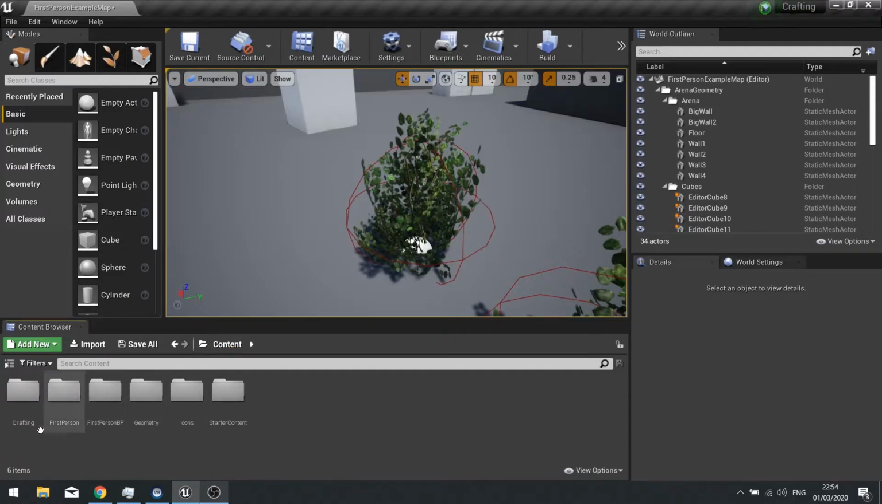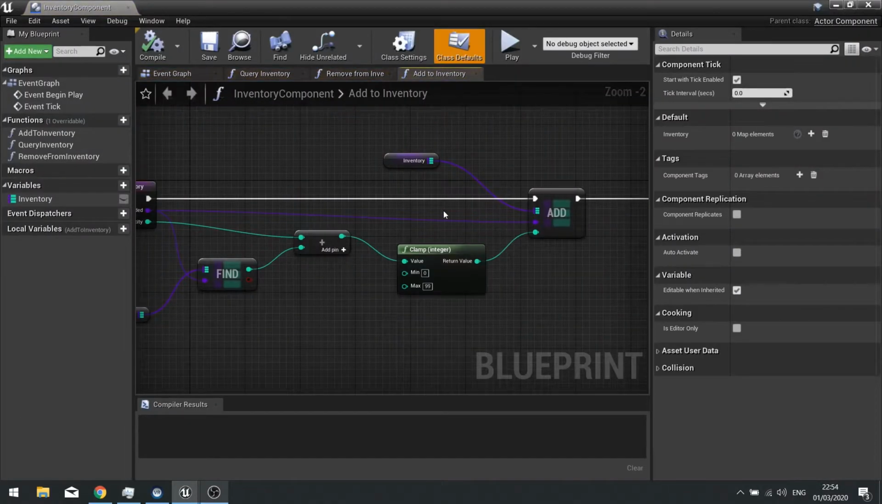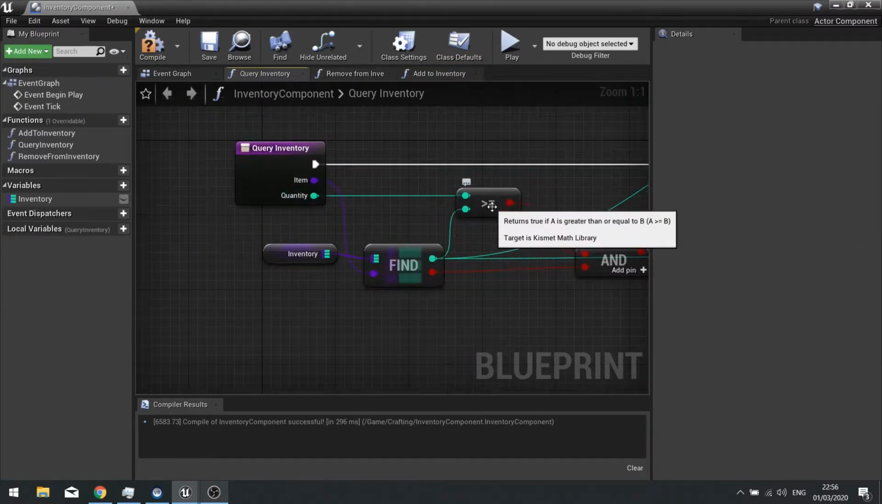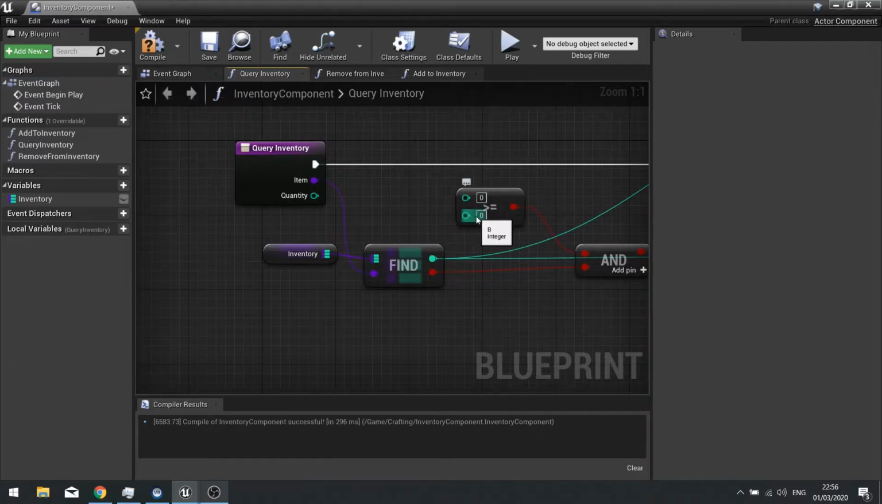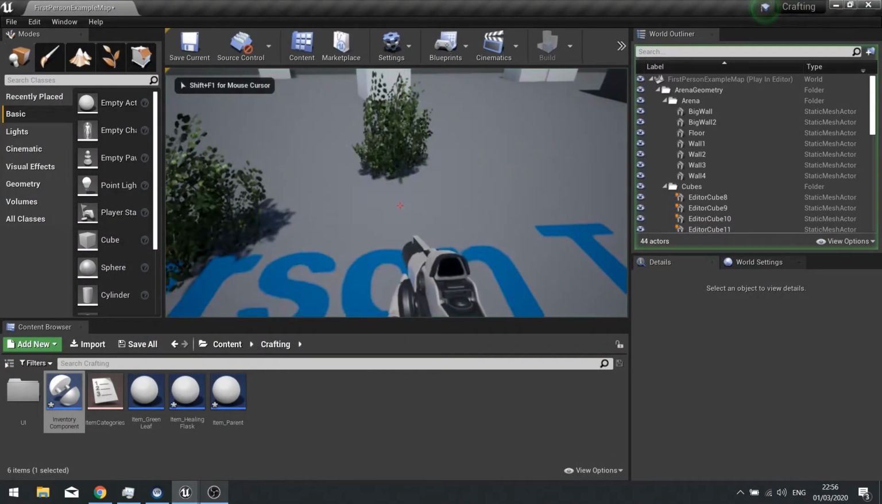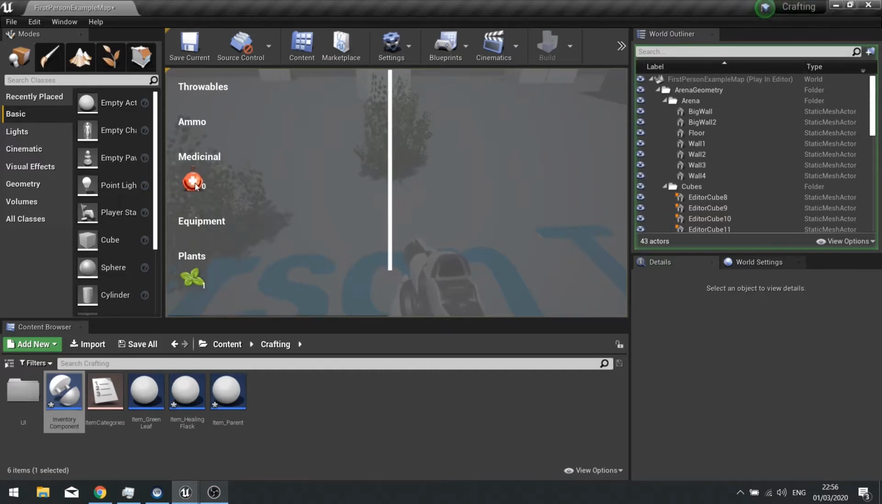So let's go into our inventory component and fix that query. Inside your query inventory, the error comes from this greater than or equal to. These are around the wrong way. My apologies, it should be this way around. Because you're checking whether or not the current value we've got in our inventory is greater than the current value that we want to check against. So compile that and push play. If I pick up one and I push the E key to craft, it doesn't craft it. But if I go around and pick up three, which is its ingredients, it'll craft it. And there you go. And it won't craft anymore.